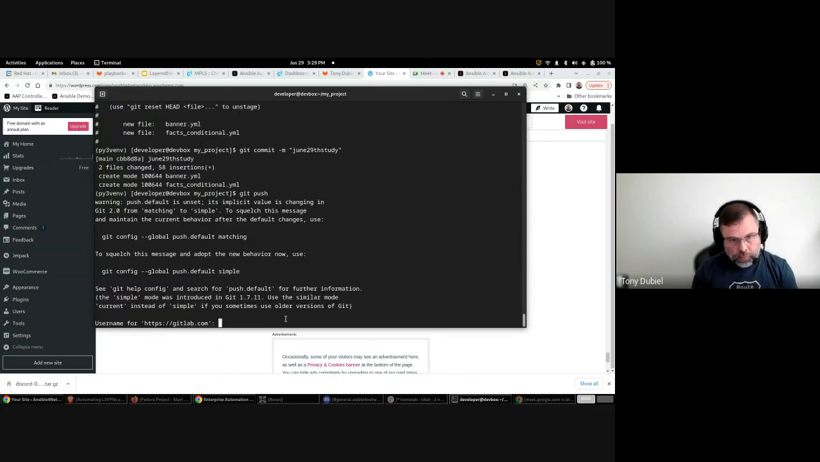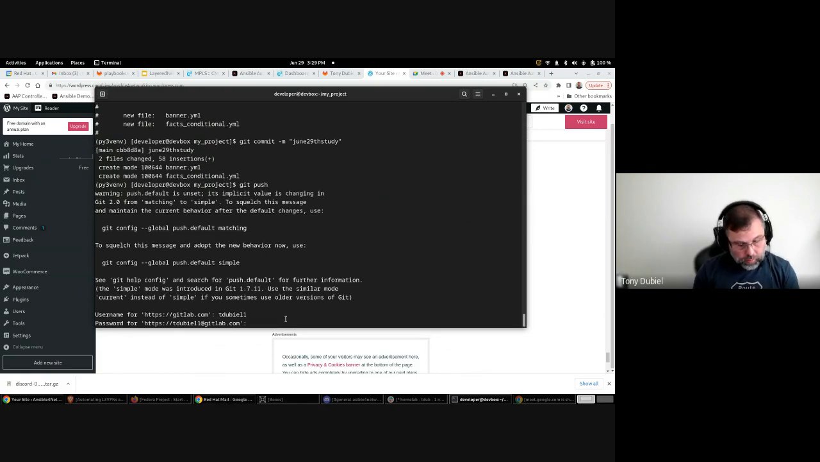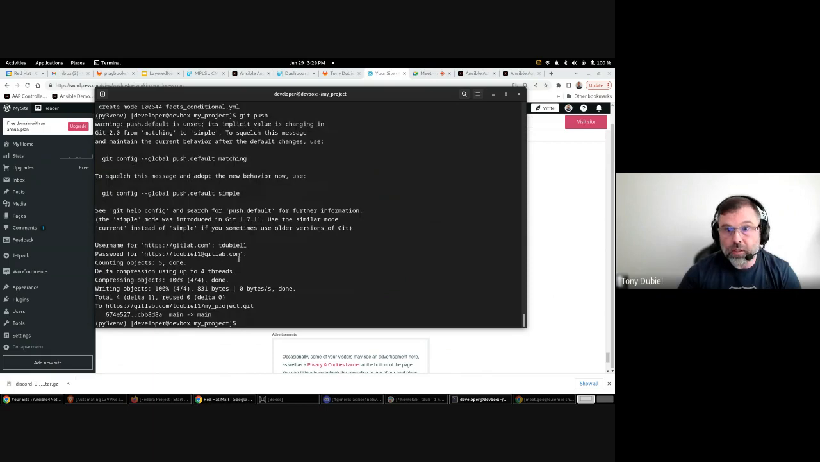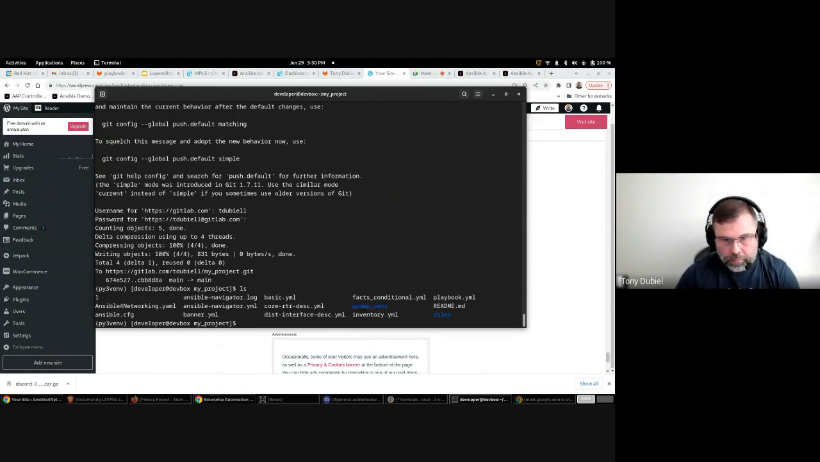All right, and it's asking me for my username for the remote side. And then my password. Right, and it's making those changes. So if I were to go to my GitLab, I would see that that's updated. And then when I pull it down the next time, I have all those changes, or in other words, I have all those playbooks that we created this time around. So like the facts conditionals as an example.